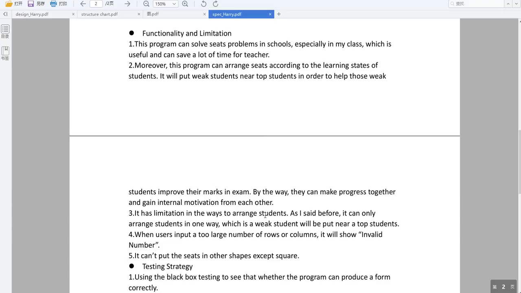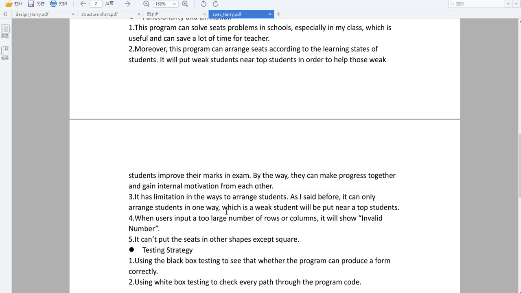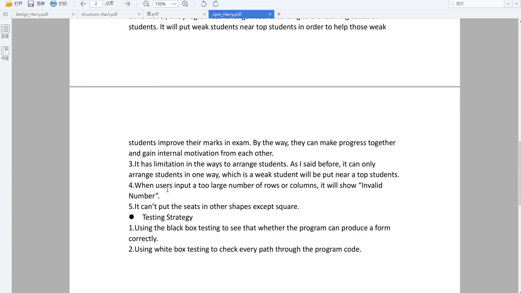But it can only solve the sheet problem. So after the user inputs a large number of rows or columns, it will show an invalid number.